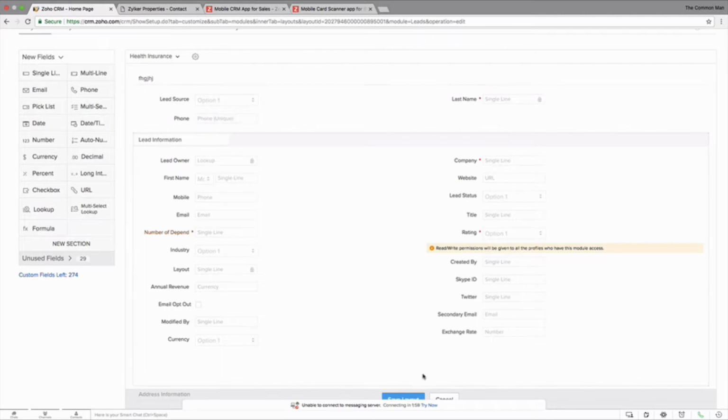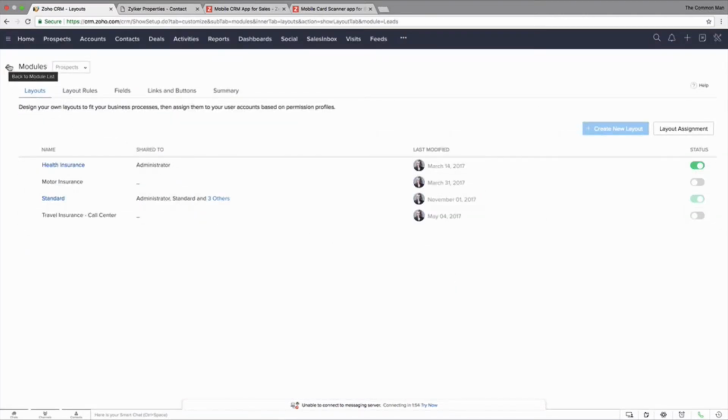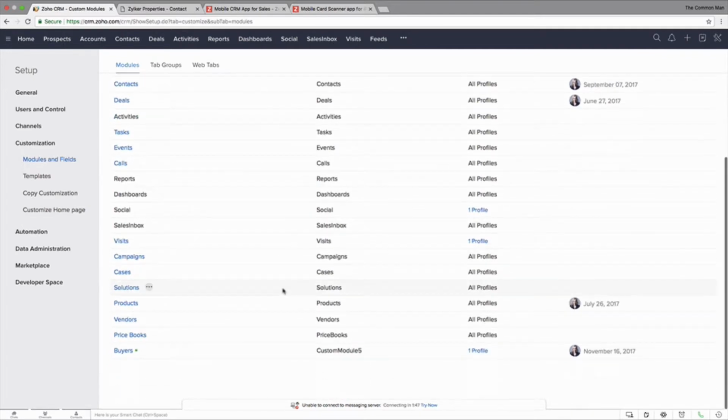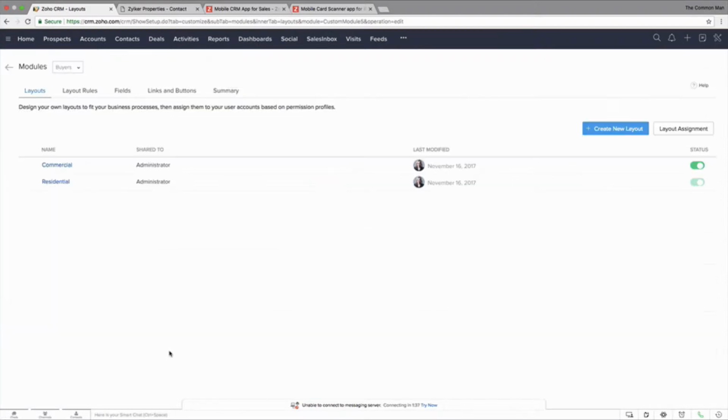And one more final thing about customization. As you can see, each and every single module can have its own layout as well. Meaning, in the case of our real estate example, right, you would want to have separate layouts for each of your services. Let's say we create a new layout in my buyers module called residential, which will have all the details concerning my residential projects, and another layout pertaining to the commercial projects that I do.